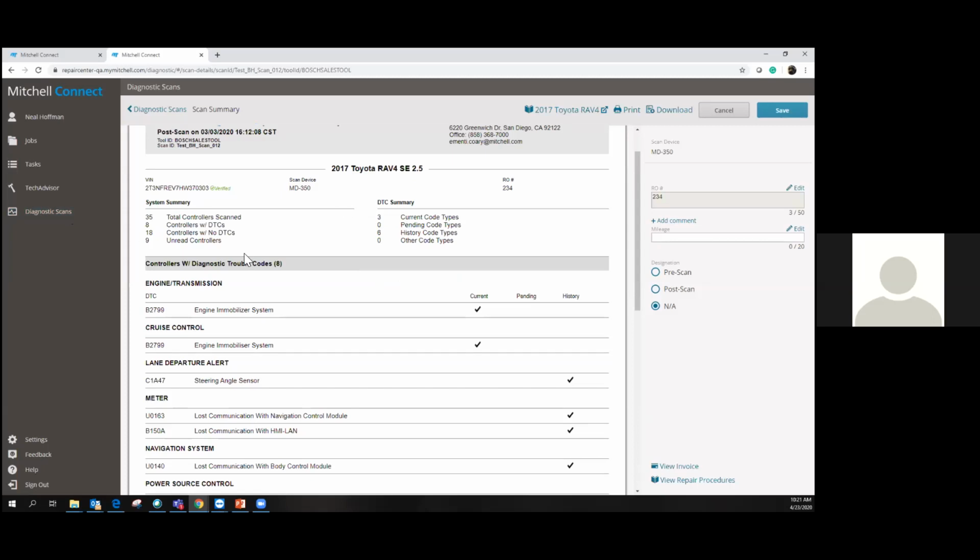So then we'll break down the system summary with ours. On this vehicle, it shows us 35 total controllers scanned. It doesn't necessarily mean this vehicle had 35 controllers. Based on that VIN number, the year, make, and model, there was a possibility of 35 controllers.